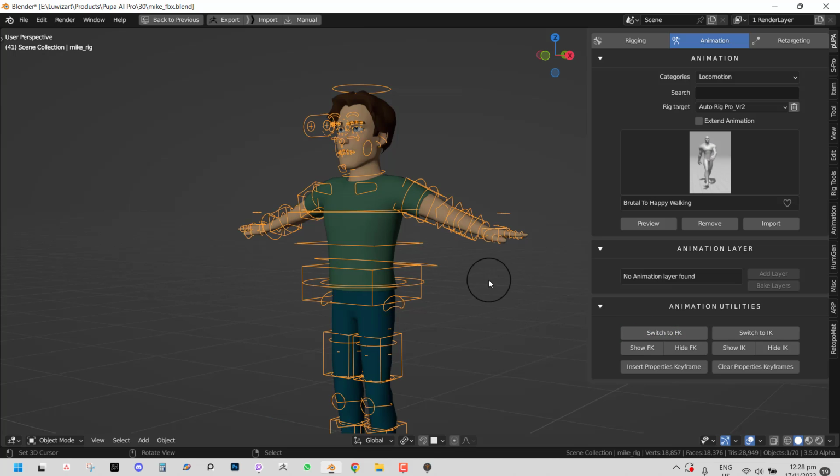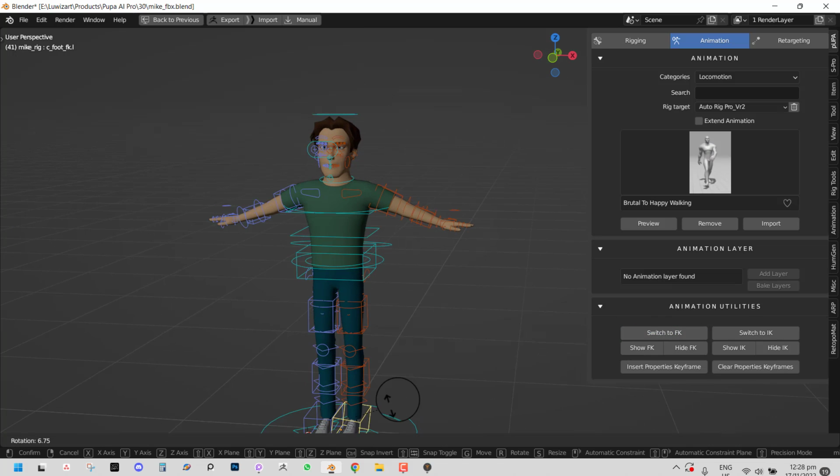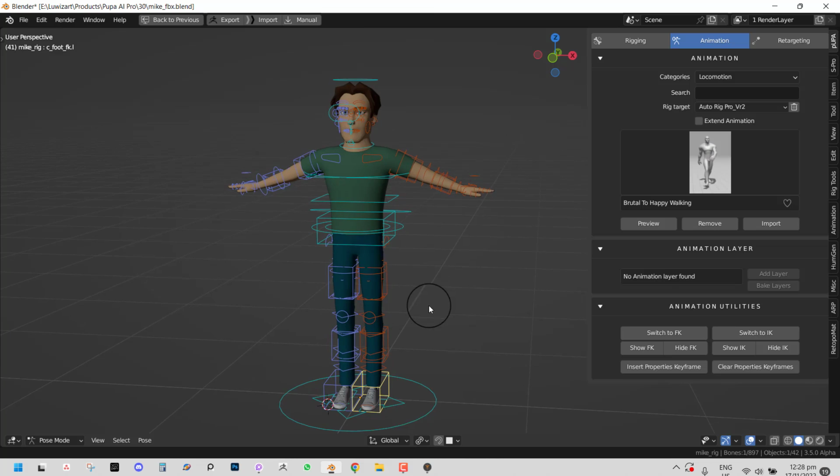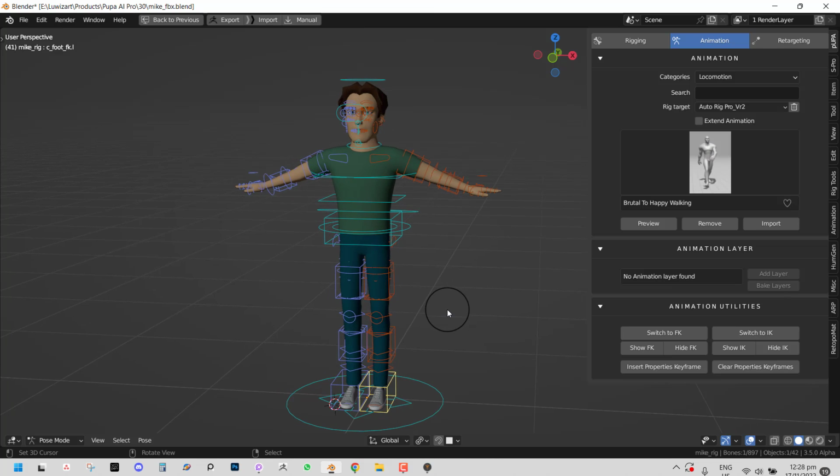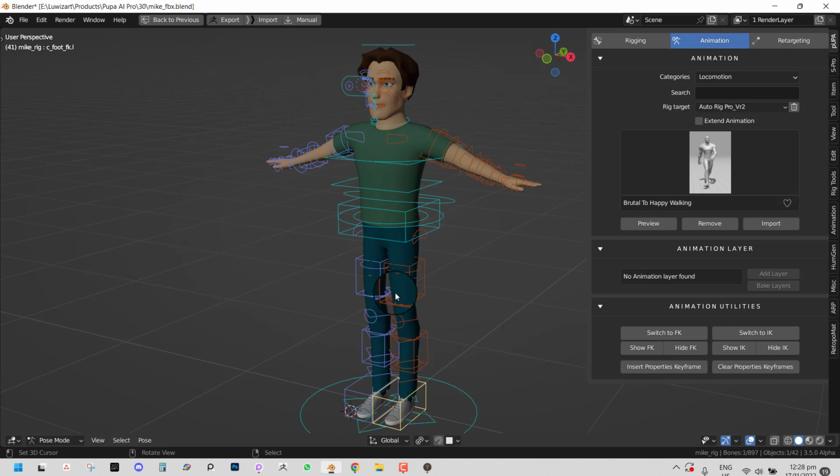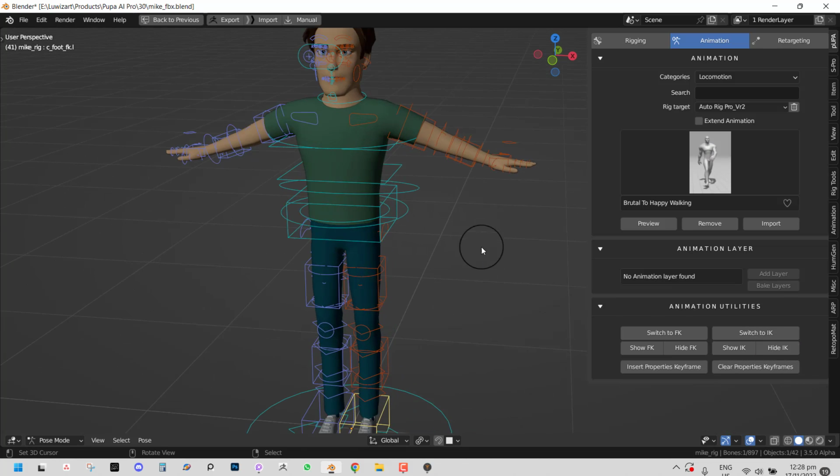You can also switch that back to FK because, like I mentioned, motion capture data works well with an FK rig. Any other cool stuff is done after the fact, when you can transfer it to an IK rig, but the base result is an FK rig. You can show FK, you can hide FK, everything you would expect.